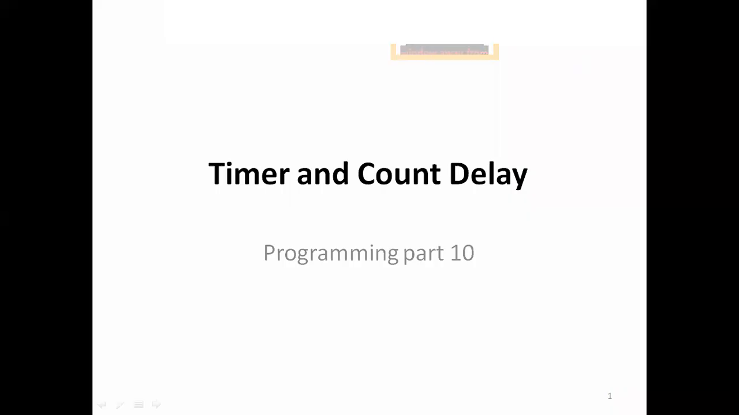So today we are going to discuss the timer and the count delay: how the microprocessor is going to execute an instruction, and how much time it will require to execute a program. This all will be done as per the requirement, if we require a delay, and how the program can be written to make a program delayed.